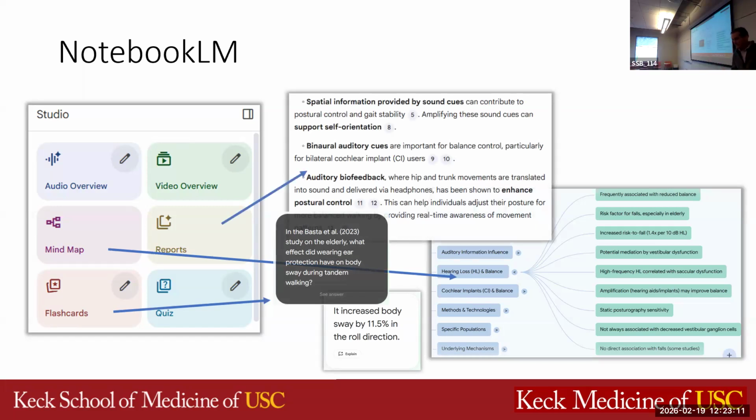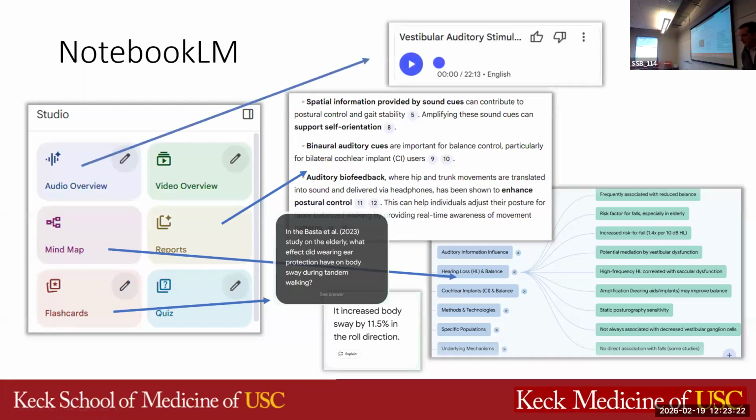You can get a report, different things, and you can see here that it will give you the references. So if it mentions something, you can click on the reference and confirm that the reference is correct. You've got to check that, but not always.